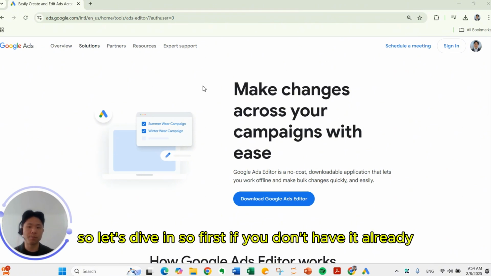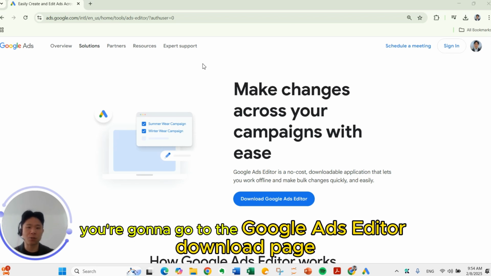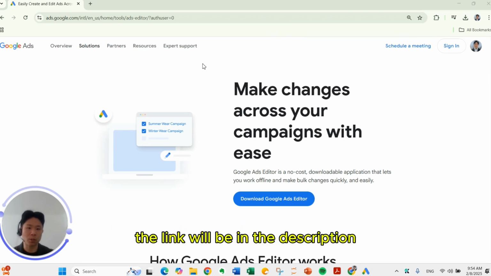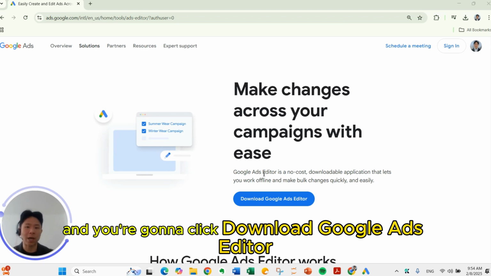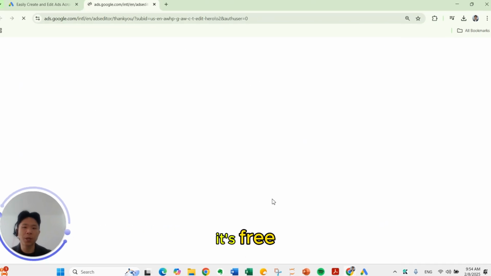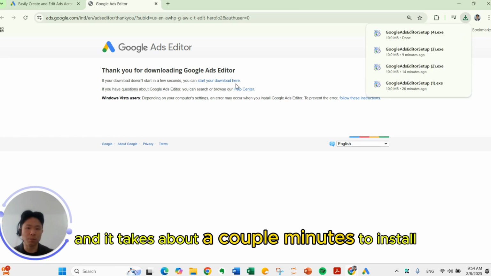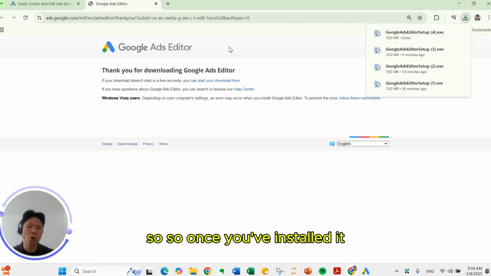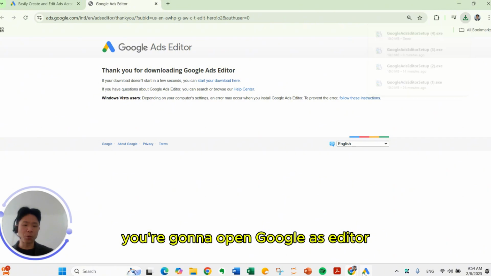So let's dive in. First, if you don't have it already, you're going to go to the Google Ads Editor download page. The link will be in the description, and you're going to click Download Google Ads Editor. It's free and it takes about a couple minutes to install. So once you've installed it, you're going to open Google Ads Editor.